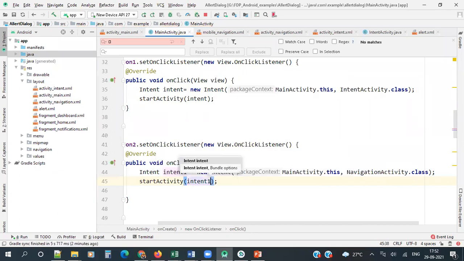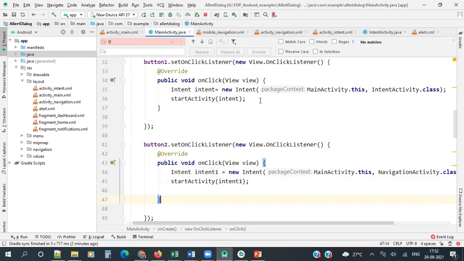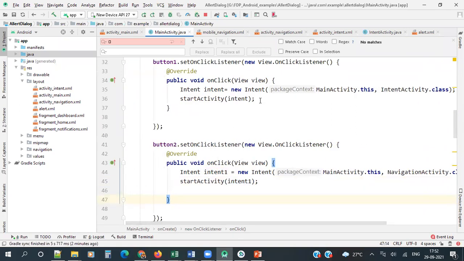Okay, so here you can see this way you can redirect. So you can give the path in your application. If you want to go to the activity called intent activity, you use the first button and intent. And when you are clicking the second button, we are redirecting to navigation activity. Okay, so let me execute and we'll see.